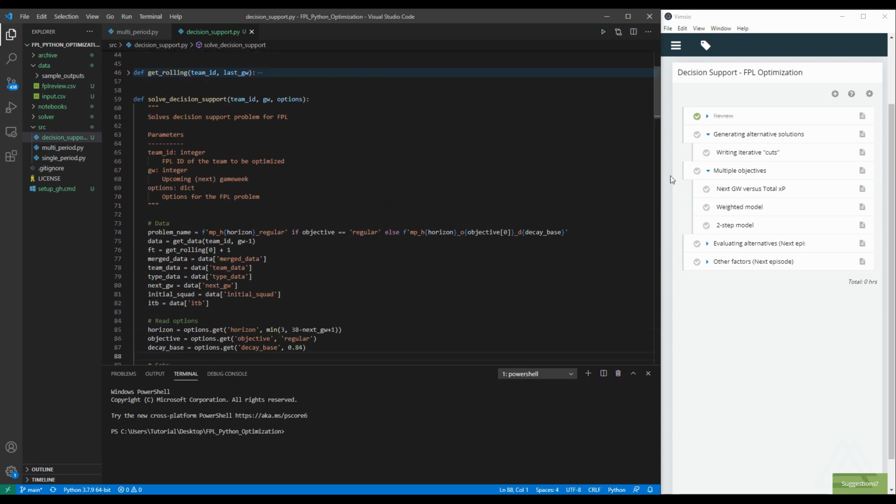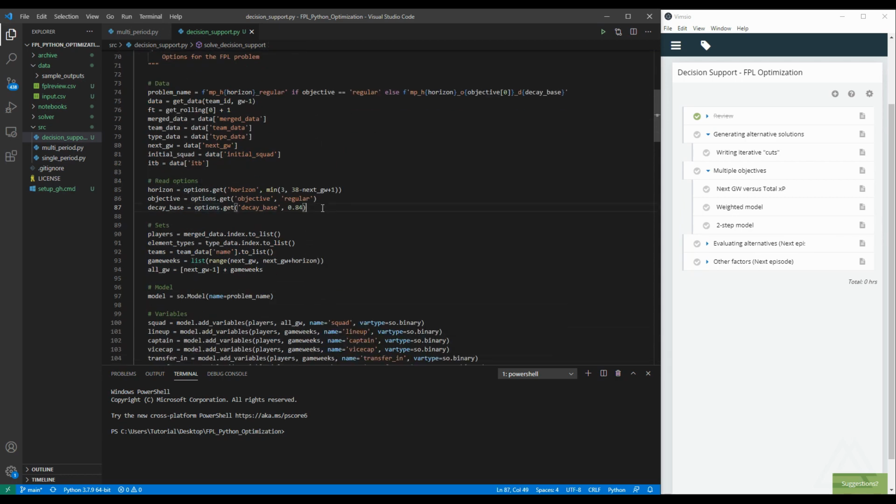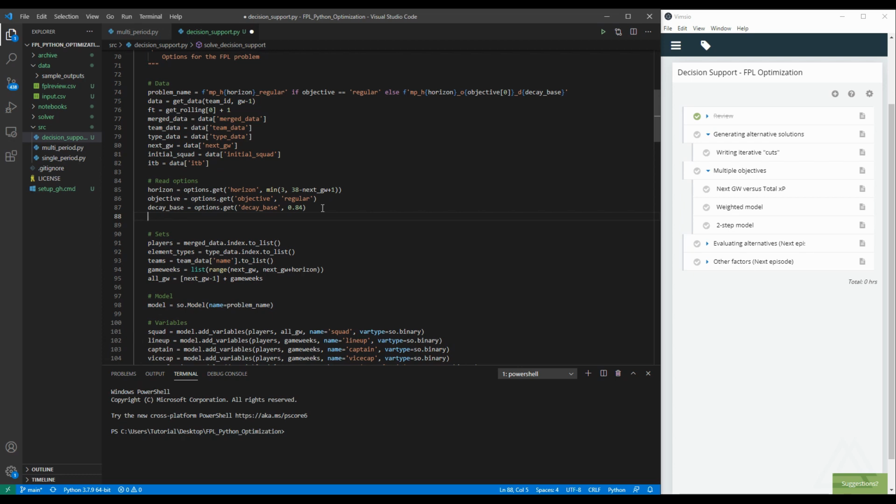Now, in order to have the alternative solutions, like generate multiple solutions, one parameter I will get inside options will be number of solutions. So I will call this nsols, number of solutions, options.get, and in here I will say number of solutions, how many solutions we are trying to generate, and I will make this 1 by default.